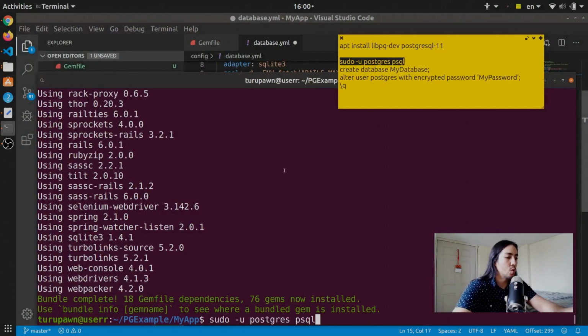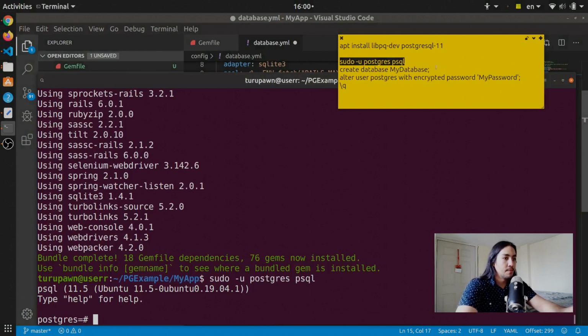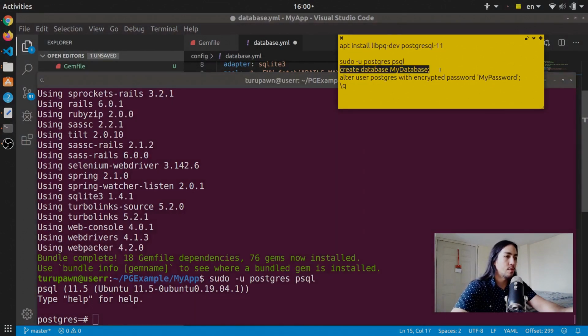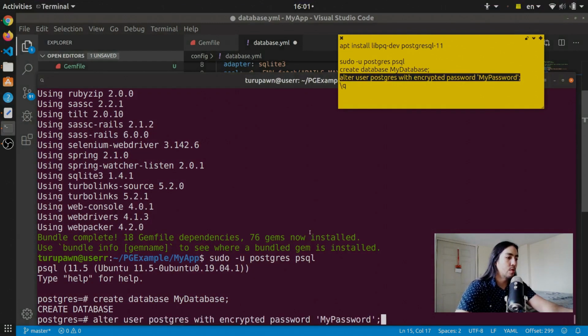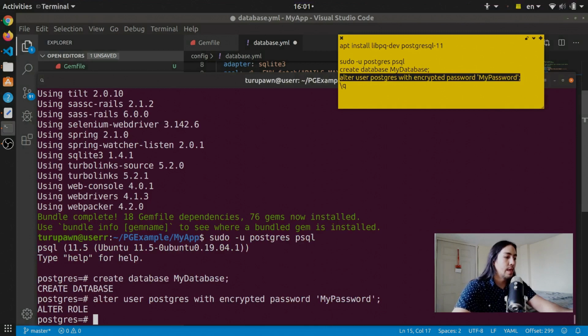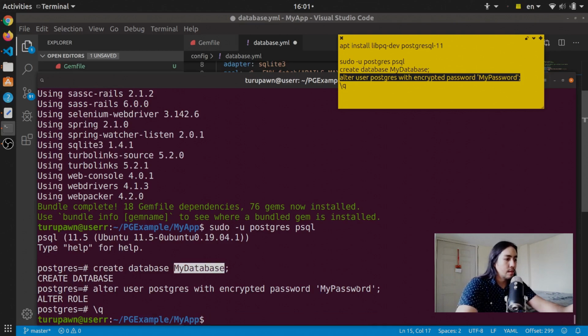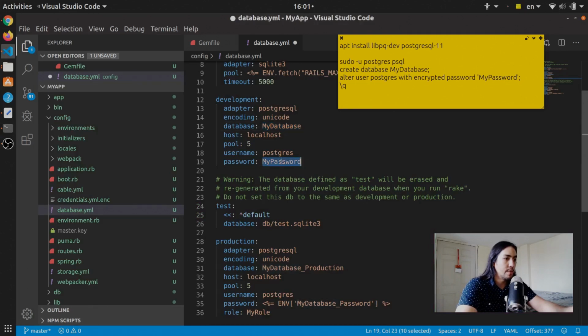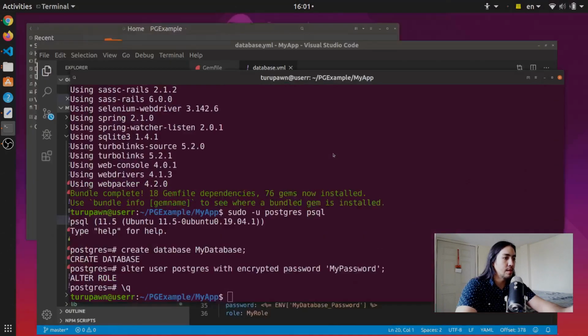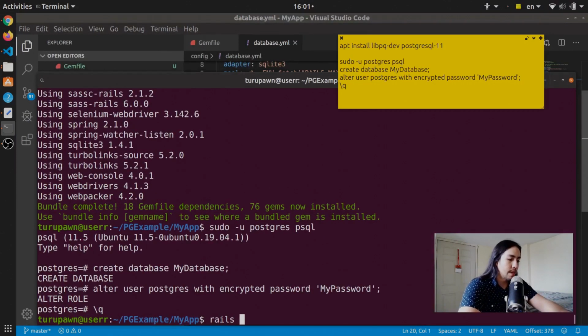First, we're going to log into our Postgres console, and after that we're going to create our database. And if you haven't already, we're going to set up our password. Let's get out of this console by typing \q, and make sure that your database name and password match the database name and password in your configuration. And that's it. Let's save this and give it a try by creating a scaffold.